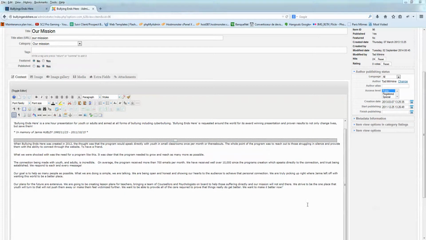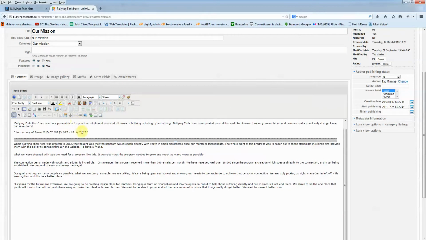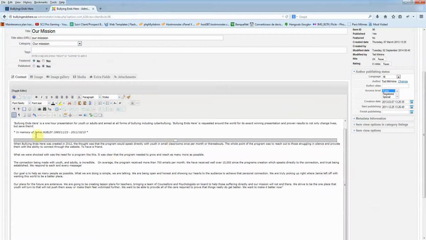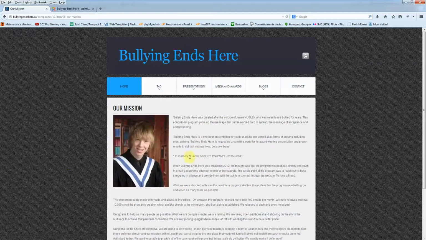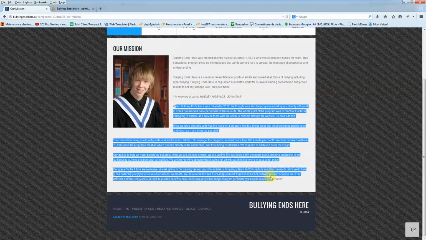The gray bar you can see here corresponds to the Read More button. Basically the article is split in two, and the gray bar is just to avoid having everything displayed on the home page, otherwise it would be super long. So I've broken it up just after the title, here, in memory of Jamie Hubley. Then if I click on More, I land on the full article, and here there's everything you want.